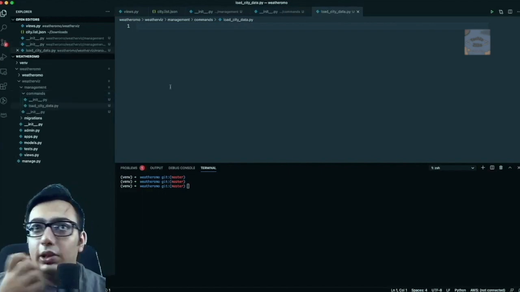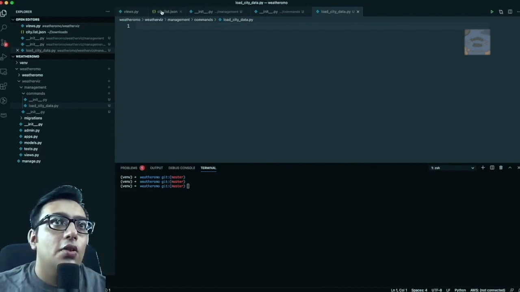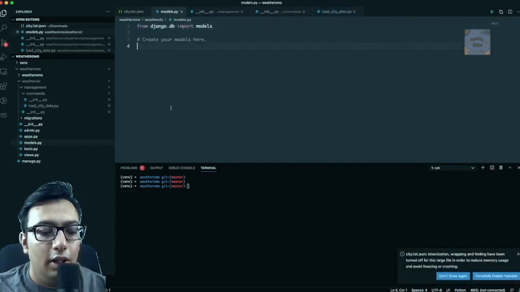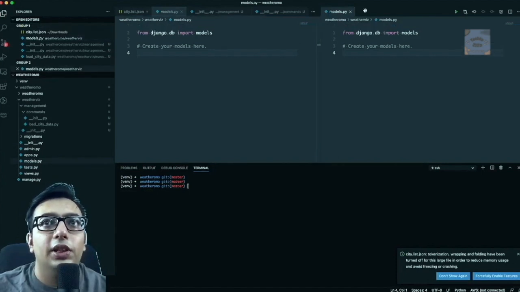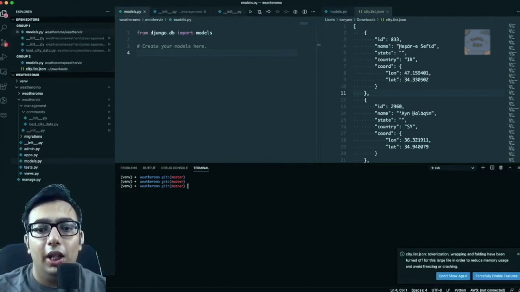So we'll populate this with the actual command, but before that we need a model for our app to store our data, right? So what we'll do here is we go to models.py, right? And in a split screen, let me open up the city list.json for us so that we can see what kind of things we actually need in our project, right?